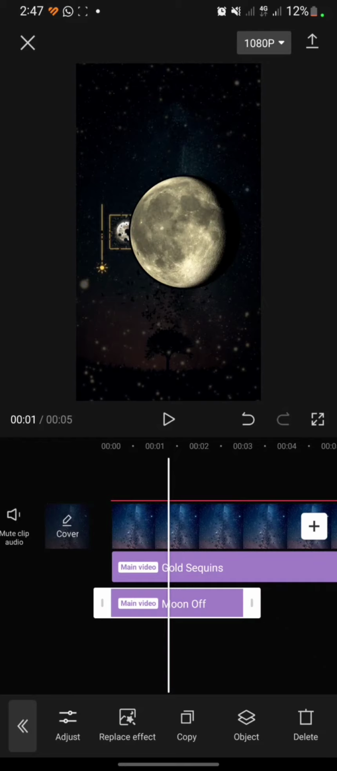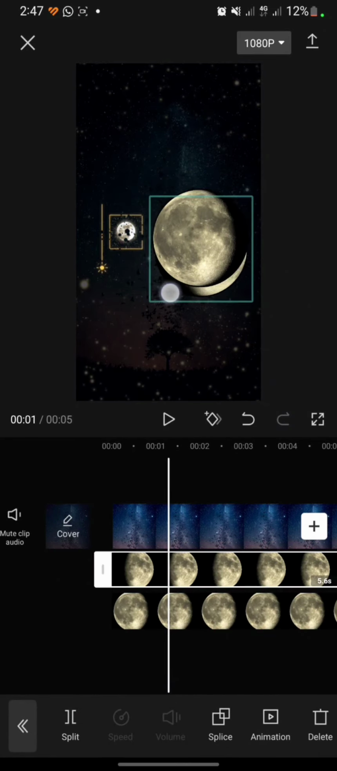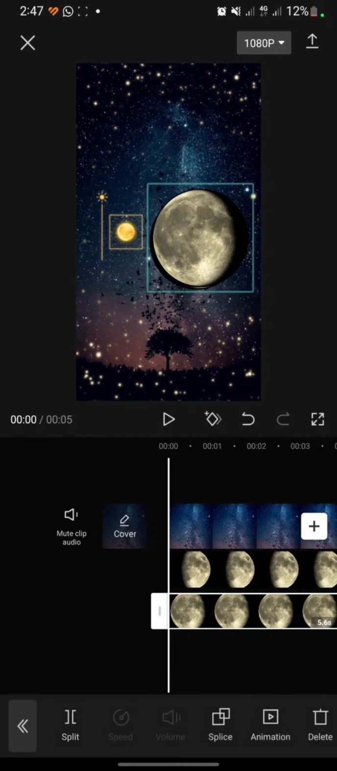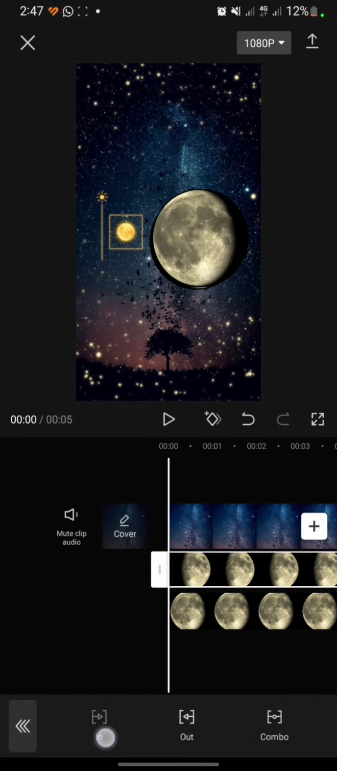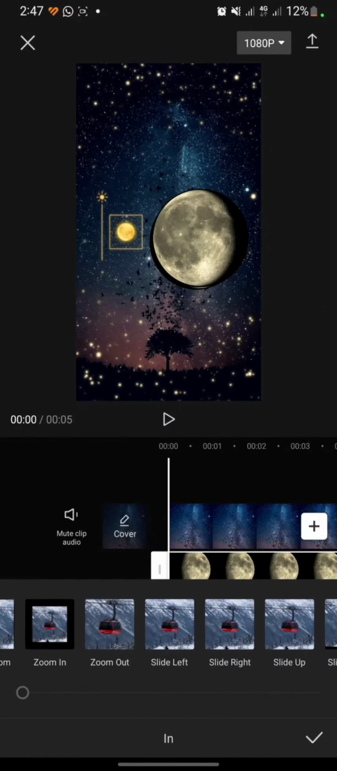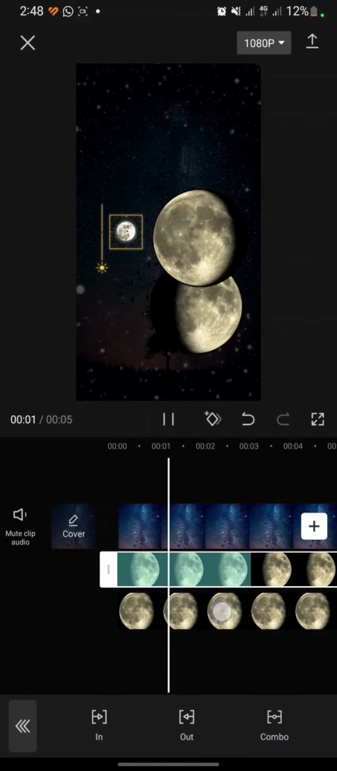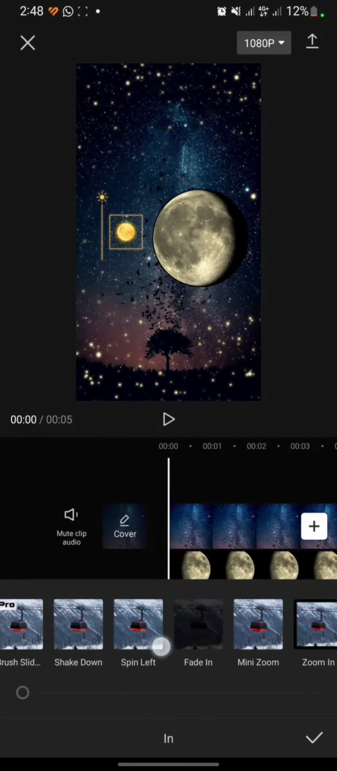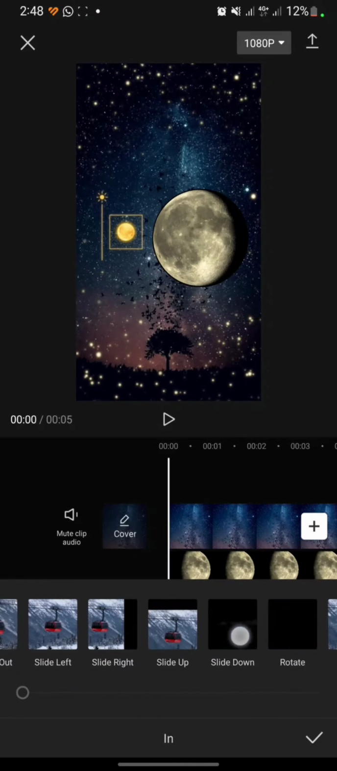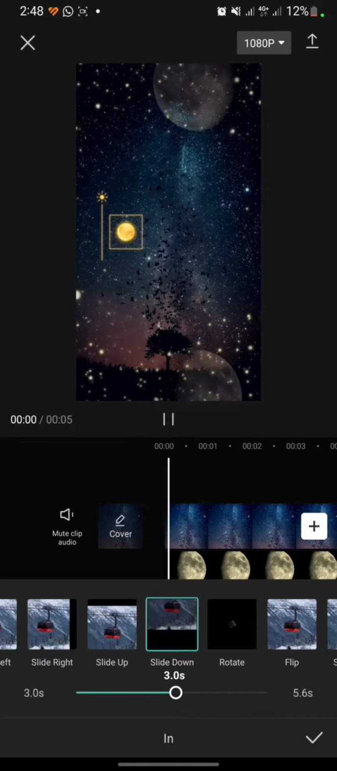and after that I will resize the moon pictures again. Then I will add an animation. In the first, slide up, 3 seconds, and the second, slide down, make it 3 seconds, then save.